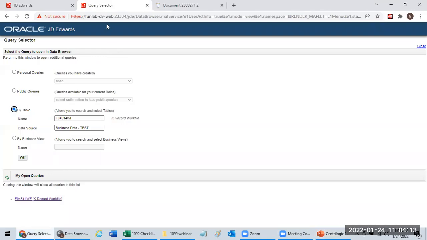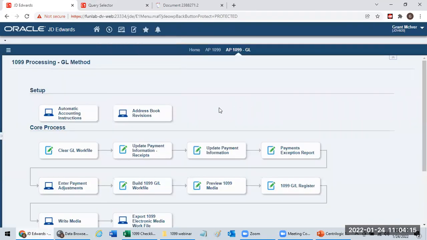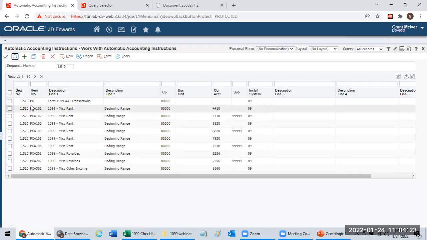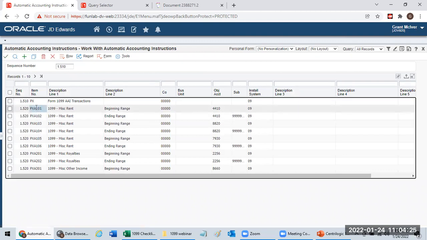So if I go in the system here, and I go to my automatic accounting instructions app, you'll see all these PX AAIs. So PX is for the 1099s, and then usually the next two letters references the box. So A1 references the rent box and the miscellaneous. And then the next 1 and 2 is just part of our normal AAI ranges. So I'm looking at 4410 for the misc rent as one of my ranges for that one.